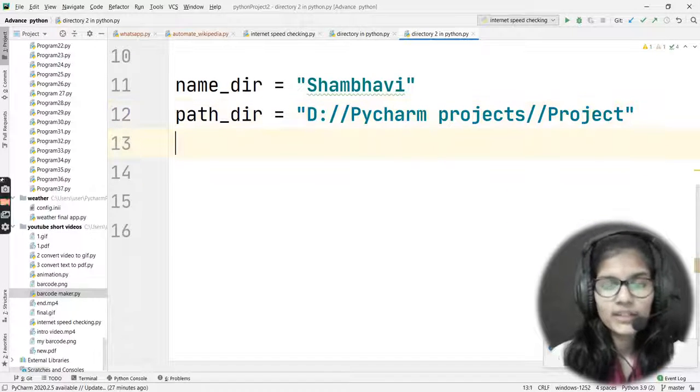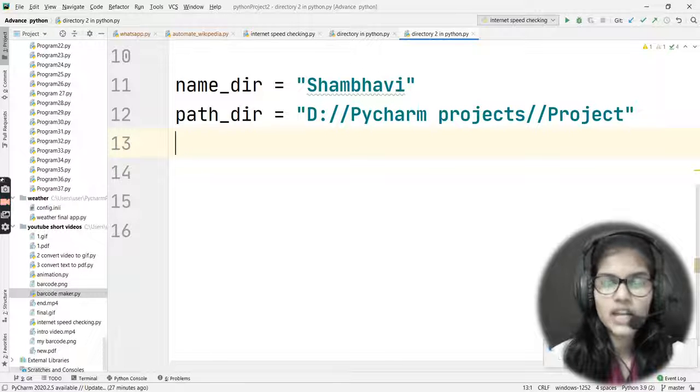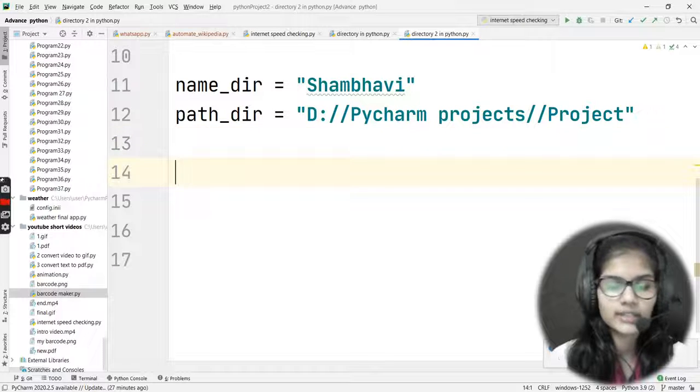Now coming down, what I would do is use one of the variables, and into that variable I'll use my join method, which will help me join both of these directories. So that will automatically become D, PyCharm projects, project, and then Shambhavi. Okay, so let's use that.